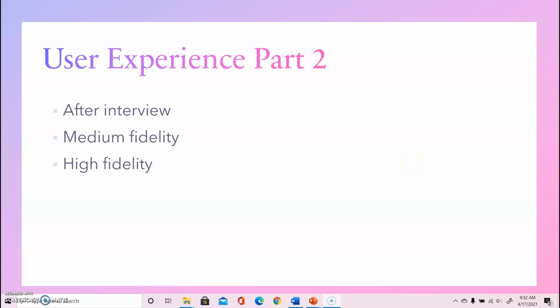User experience part 2. After the interview, I did a medium fidelity version, which was like a Word document, and then I tested the document. Then I did a high fidelity version, which is in InDesign, and I'll show you that one at the end too. I did that based on my findings from the medium fidelity, and I did the medium after my findings from the interview.